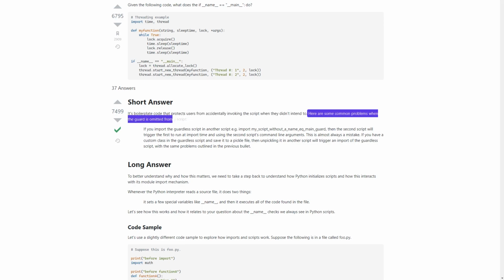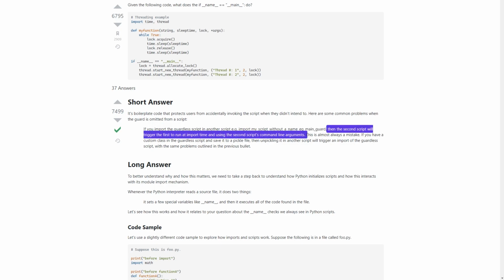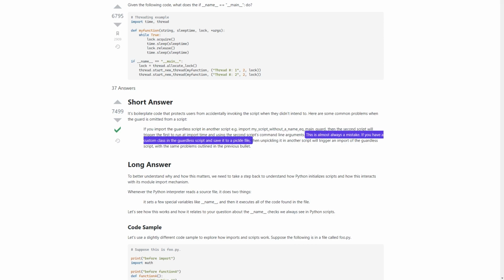Here are some common problems when the guard is omitted from a script. If you import the guardless script in another script, e.g. import my_script_without_a_name_eq_main_guard, then the second script will trigger the first to run at import time, using the second script's command line arguments. This is almost always a mistake.